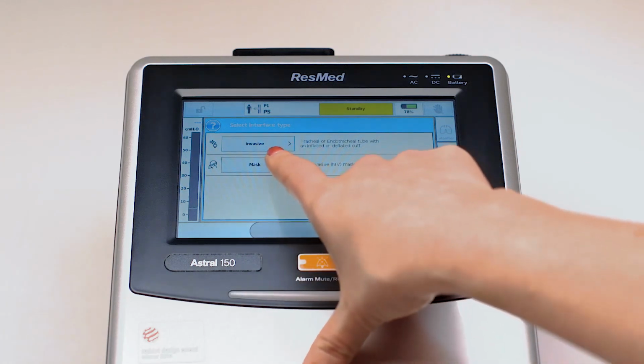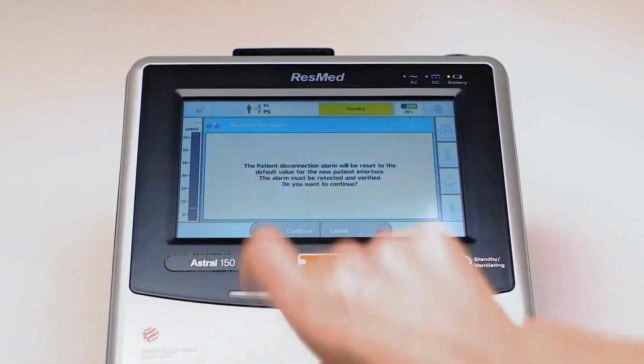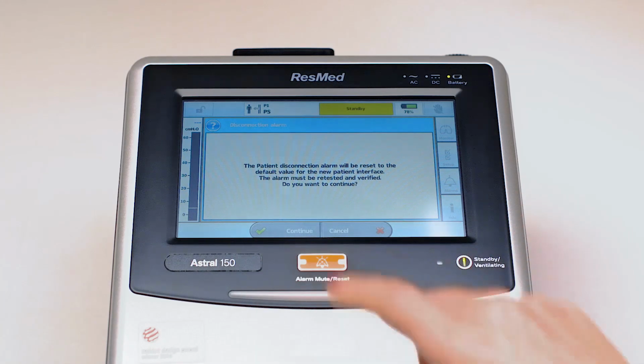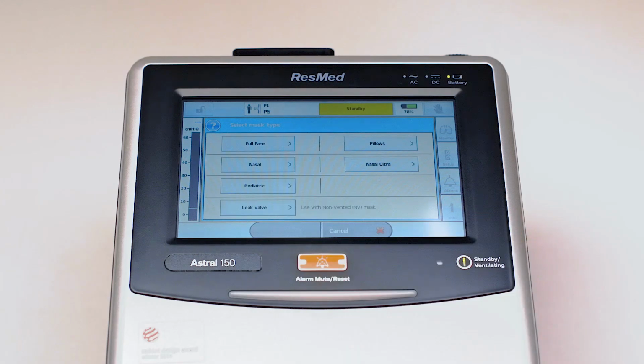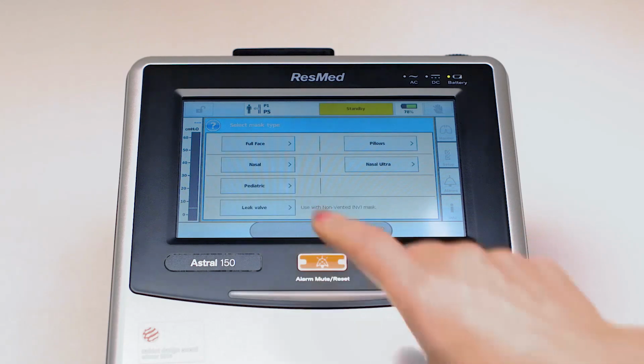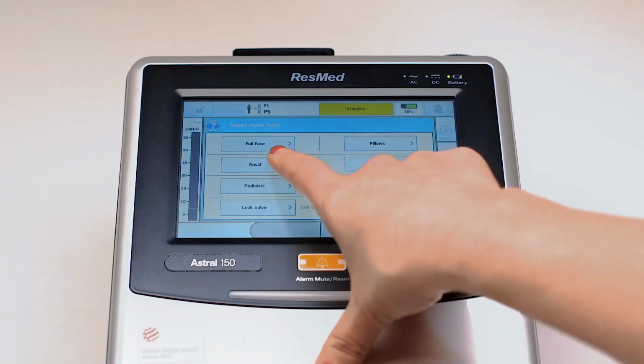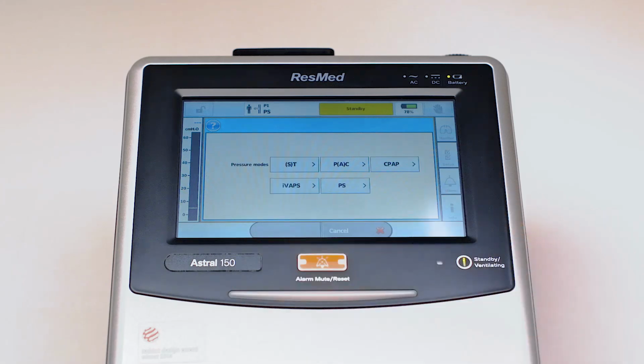Joe here, my patient, is going to be using an N20 mask, so I'll choose a nasal. Basically the user interface is going to alert you to the fact that you're about to reset your disconnection alarm to default, which is fine. We'll address that at a later time. So again, we're choosing a nasal mask for Joe's N20.